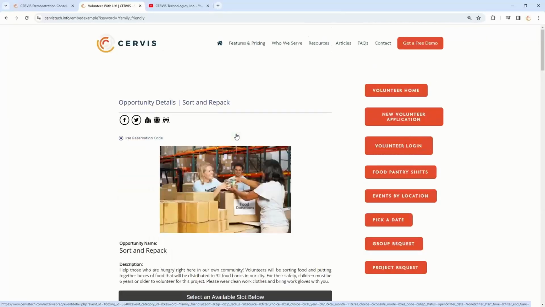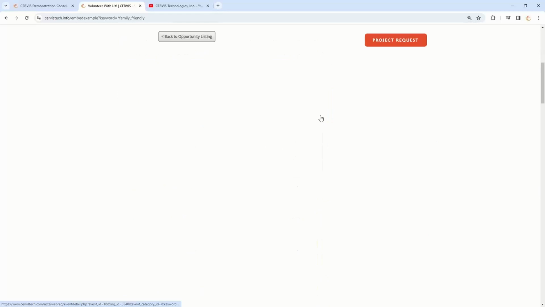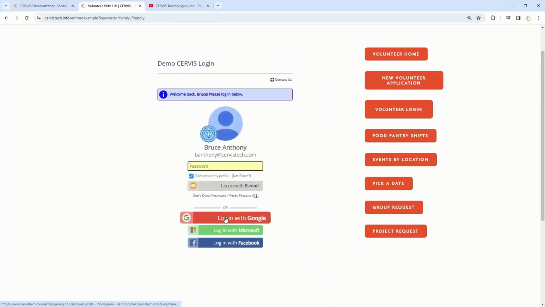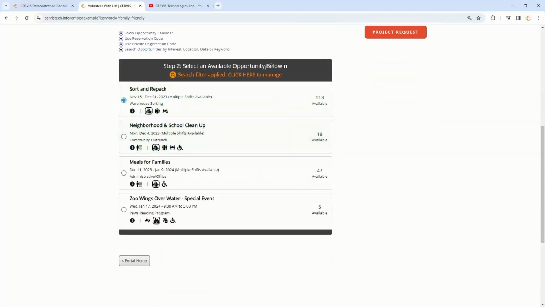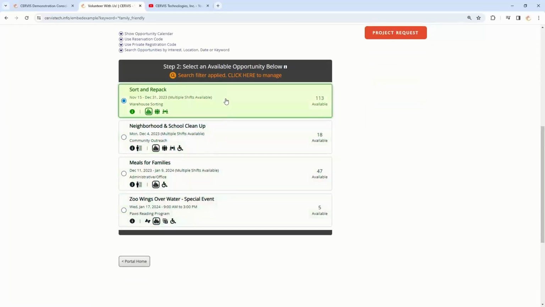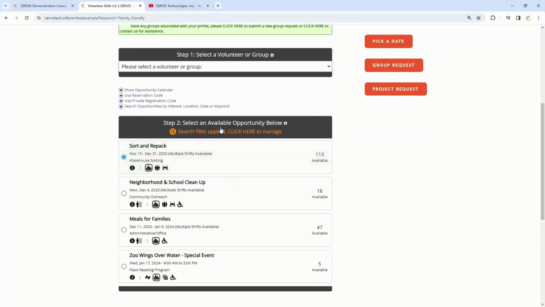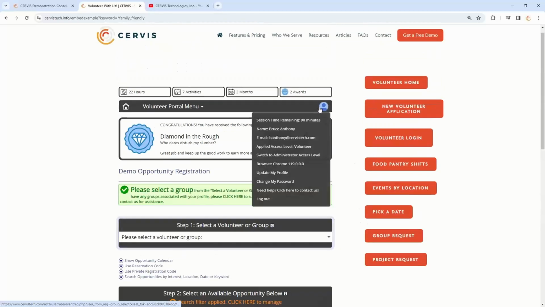But if I go in and register for one of these events as a volunteer, I'm just going to do this quickly by logging in. You can see that that filter is still applied once I've reached this page. So if the volunteer wanted to sign up for some other shift within that vein or that has that same sort of filter, they'd be able to go through and select something else to register for. Okay, so that's the volunteer's point of view.